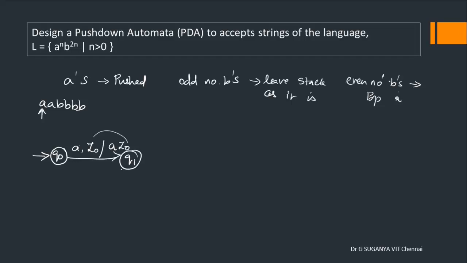Go to state Q1. After that, whatever be the number of A's that come on your input, always you will have A on the top. So I am drawing a self loop. When A is your input and A is on the top, just push. Push means replacement. So this A will remain as it is, and this is what you are going to push.